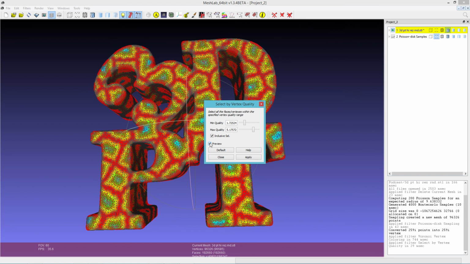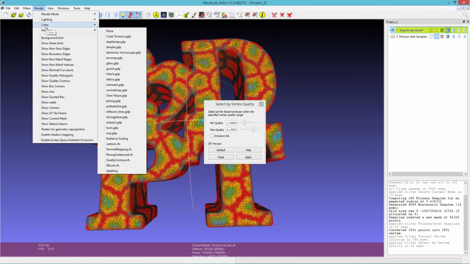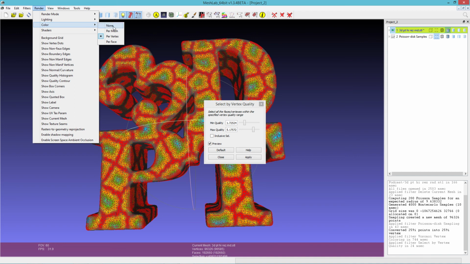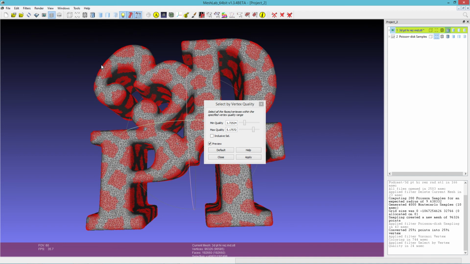I just turned on preview so we can see what we're doing. You need to turn off inclusive selection. And the other thing let's do at this point is let's turn off the color. So if you go up to render, say color none, that's going to turn off all of the background colors that were existing in our mesh as it was. So make sure that inclusive selection is not checked, and that'll make sure you get a nice clean result in Blender.